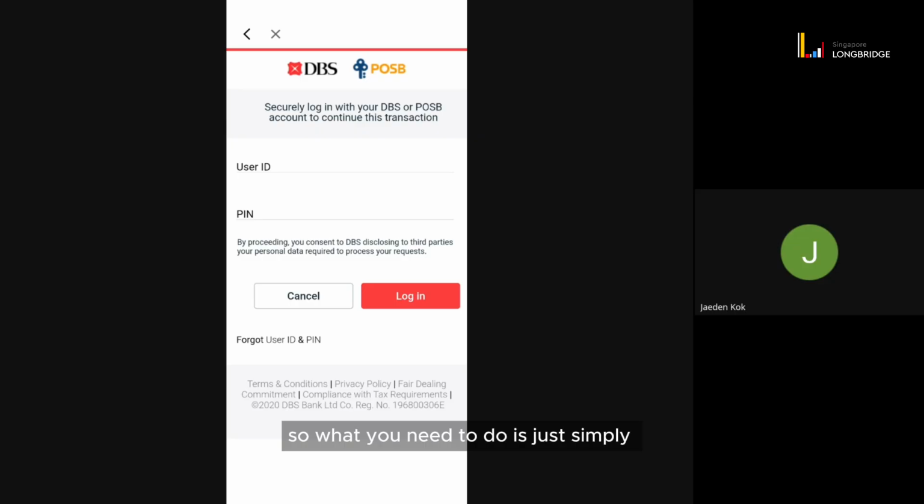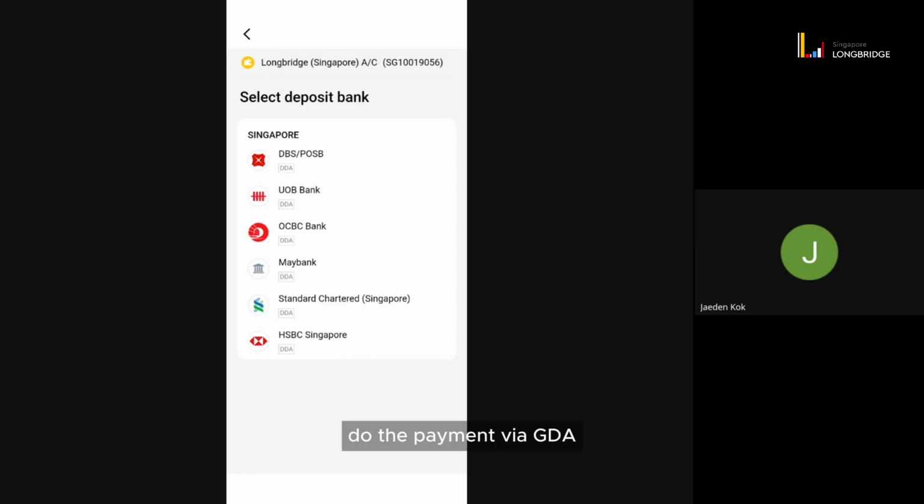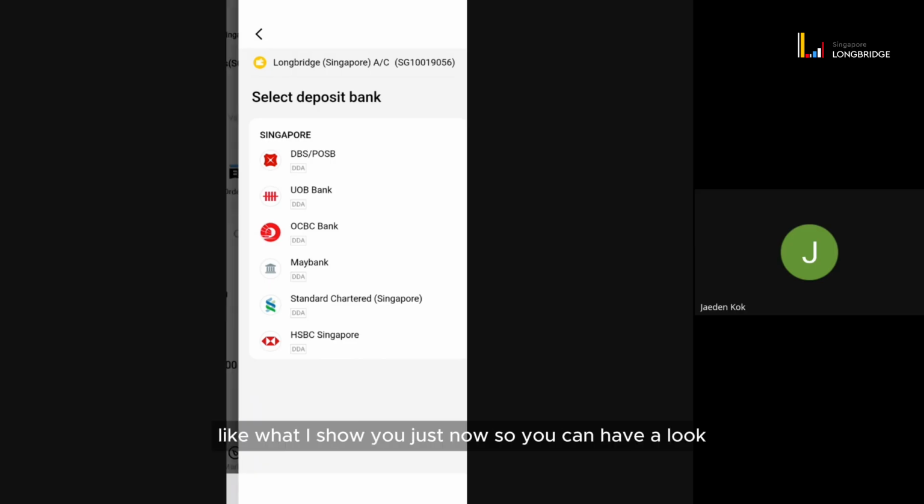So what you need to do, I won't log in right now, okay? What you need is to log in to the banking platform, just authorize and select the period you would like to authorize. I mean the eGiro application validity, you can select the period and also the amount limit. So just authorize and confirm all the details. So after authorization, in the future, you can just do the payment via DDA like what I showed you just now.